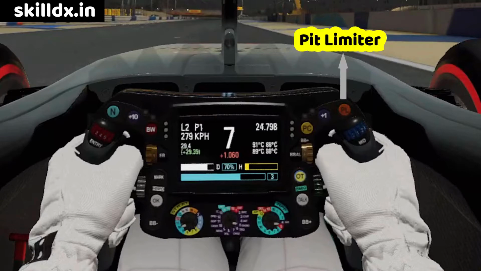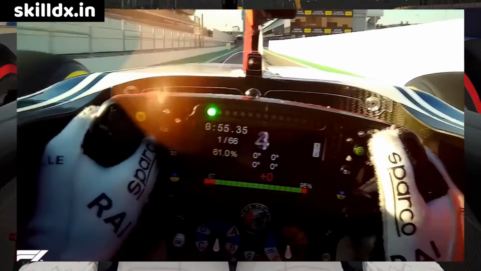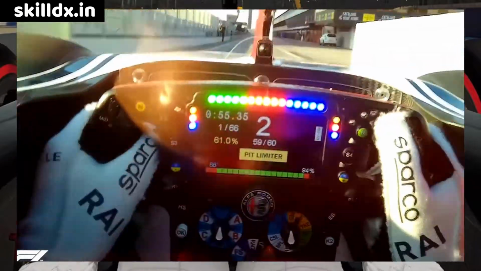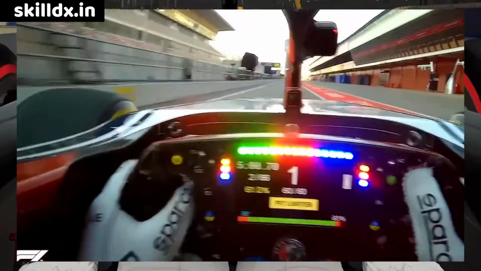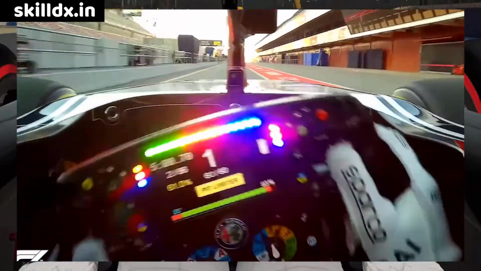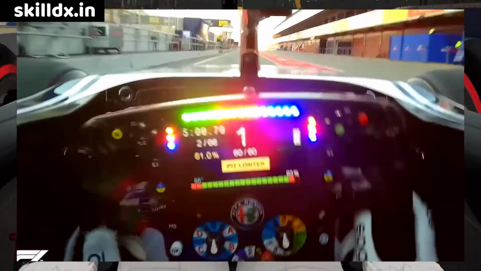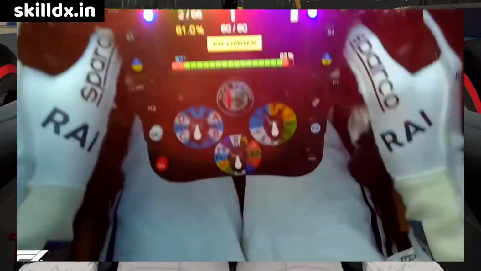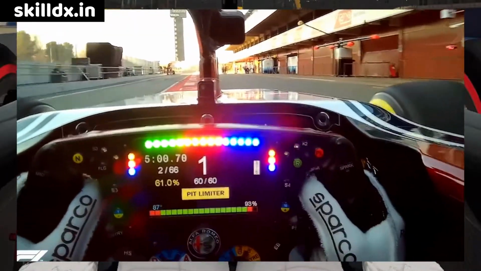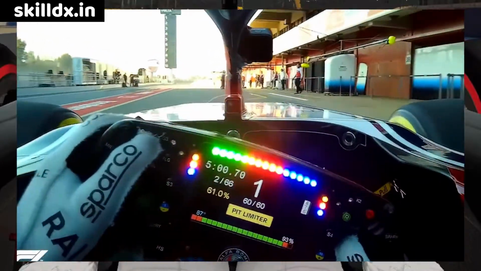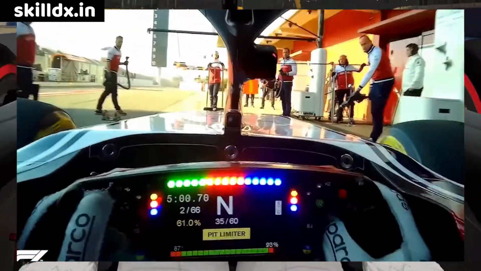Now again over here, just beside the plus 1, it's PL. PL is nothing but the pit limiter. Whenever the driver enters the pit lane, there is a certain speed limit. The driver can't go beyond that speed. It may be 80 km per hour or 60 km per hour. Whenever the driver presses that particular button, the speed automatically reduces to the pit limit speed.